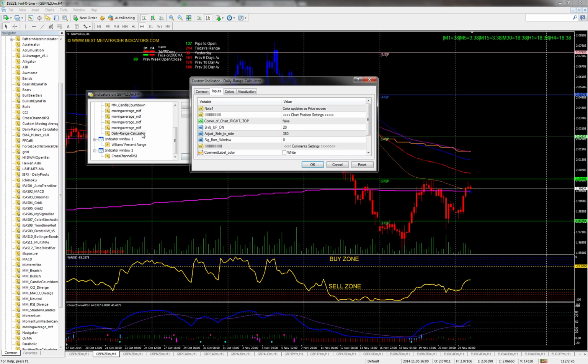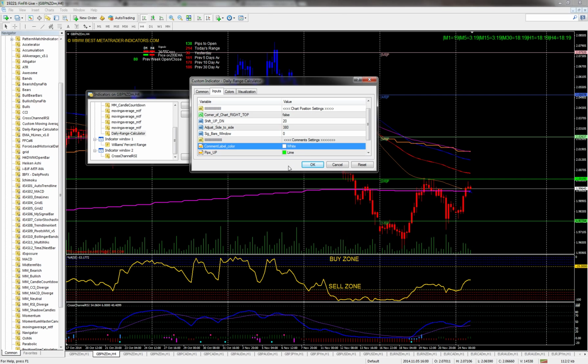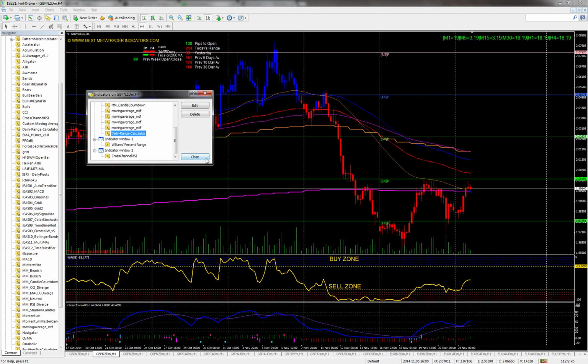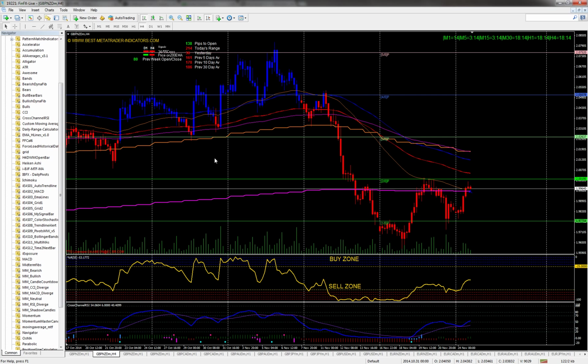So then we just go back in, and the settings we're going to change here. Change this from true to false. Shift up down to 20, side to side to 380, and change the comment label color to white. Okay. So sorry about that, guys. I didn't notice it until just now. All right, so now we're going to add the pivots. Just right here, pivot MW5.